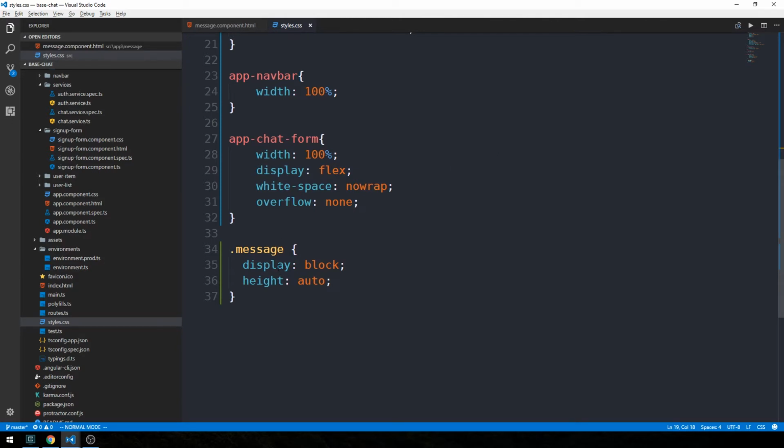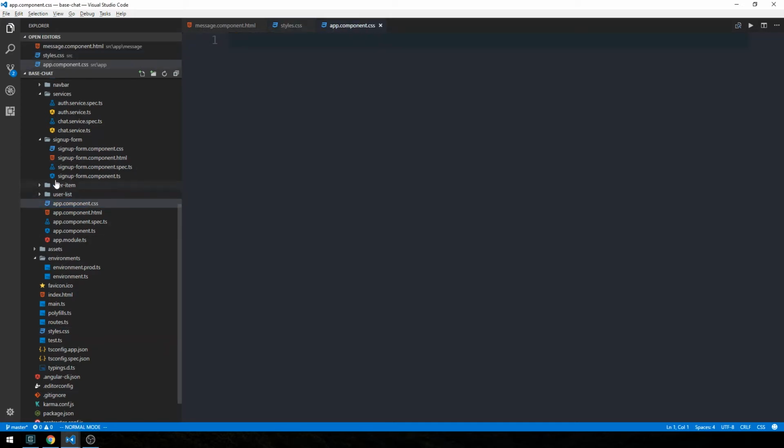And then we've got a message component here which we're going to set to display block, so this is probably redundant if this message class is set on divs, but in any case that should work. And then we'll just set height to auto. Alright, so I'm going to go ahead and save that. And so now let's head over into our app component CSS file. Alright, I'm going to go ahead and paste what I have here.